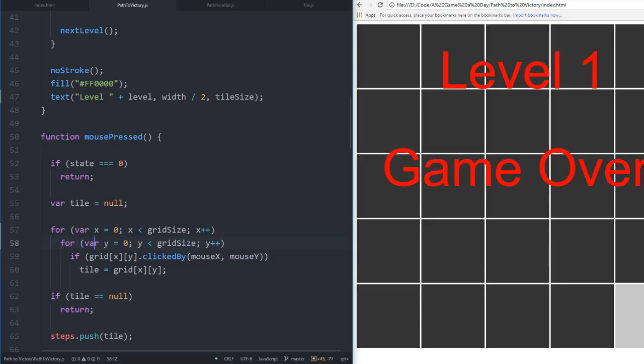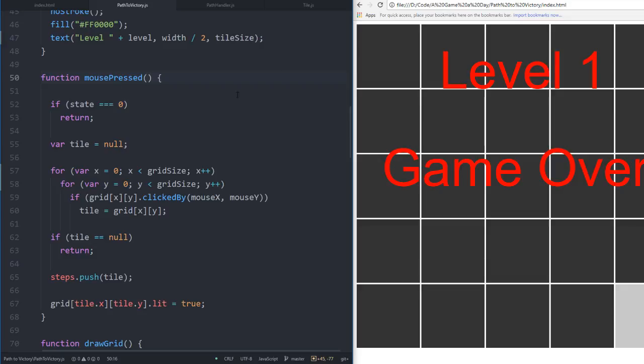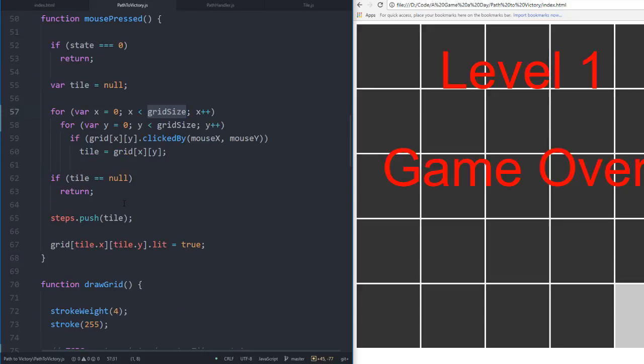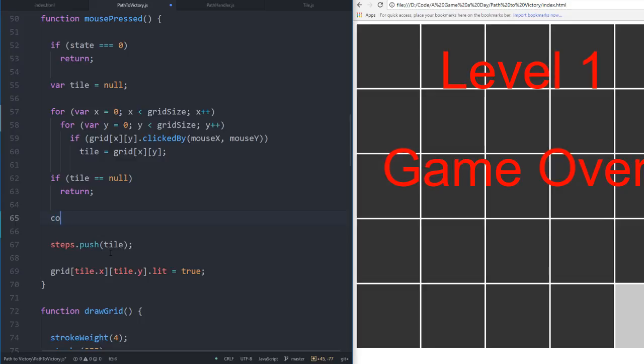Clicked by mouse, and then we always return. So mouse pressed isn't having it. We have a clicked by. Something has to be undefined here. Grid size, mouse, grid. Clicked by tile steps. Let equals true. What would make this not have it? If tile does not equal null, or okay, let's do L tile.